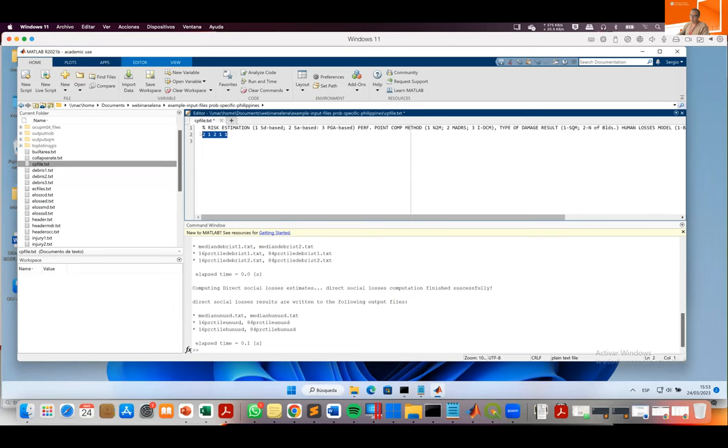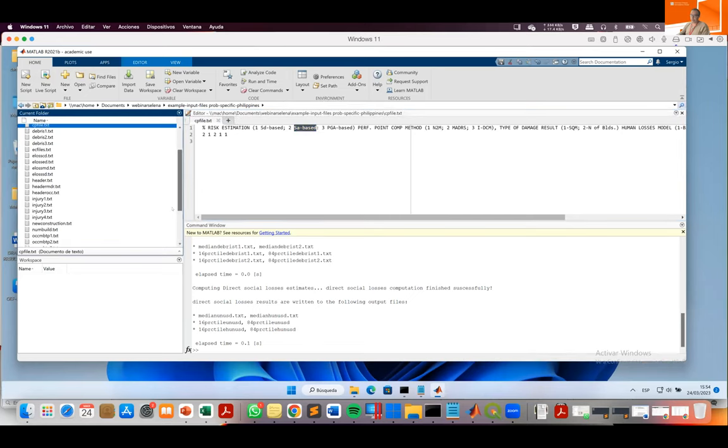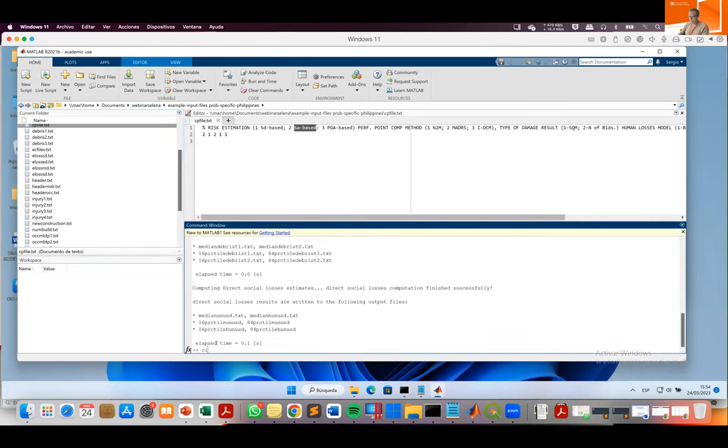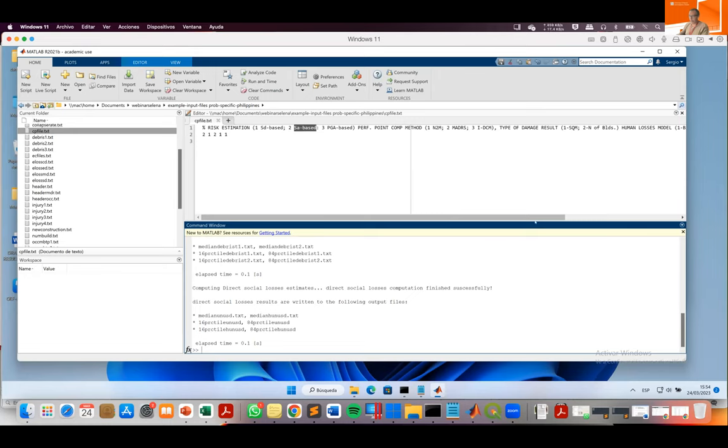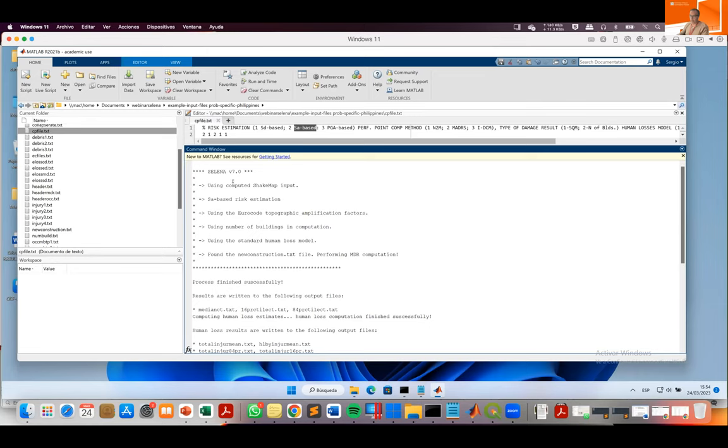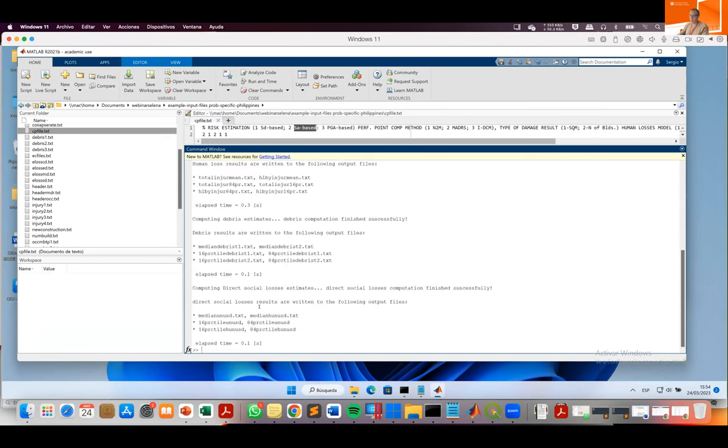So the first thing that you have to do is to check that this is well written and that the input files correspond to what you have selected here. For example, if we are going to run an SA base, the fragility has to be SA base. If you write spectral displacement, you have to have capacity and fragility as input accordingly. Then if we write Selena P, and everything is okay, you will quickly get a message saying that you have run Selena using a computed shaking map, you have used the SA-based re-estimation, you have used the Eurocode topography, the number of buildings, and the standard human losses, and there is new construction, so there is mean damage ratio computation. And this means that everything is okay.